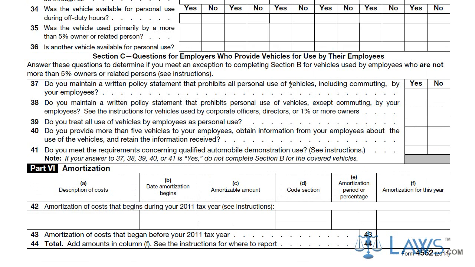If you are amortizing your costs, you must fill out Part 7, describing the cost, the dates of amortization, and total amounts amortized. File your completed Form 4562 with your corporate income taxes. Retain a copy for your records.